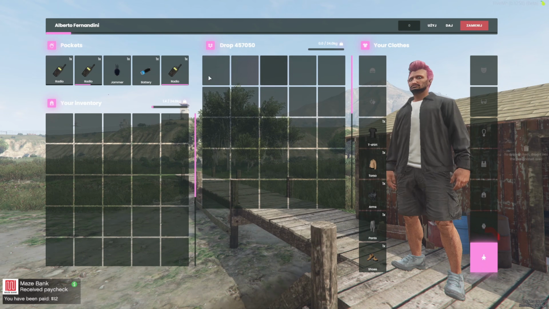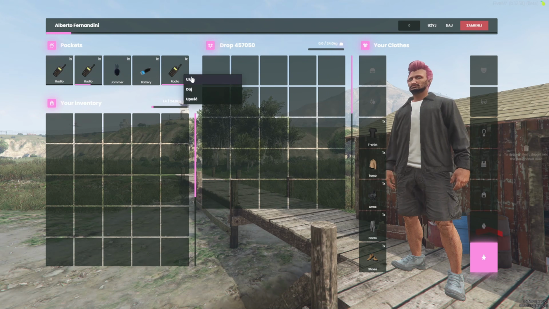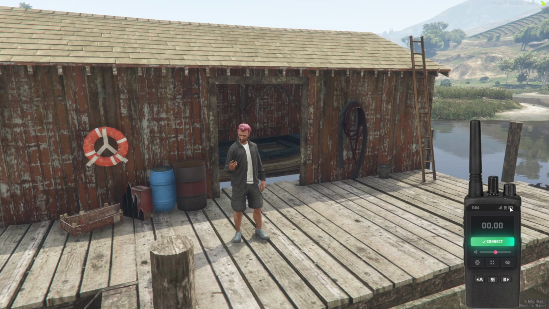Since we created this script for our roleplay server, we designed practically everything in it that is needed for a perfect radio script. We focused on features such as battery drain in our radio. As you can see, each radio has a different battery percentage level. Of course, batteries can be recharged.